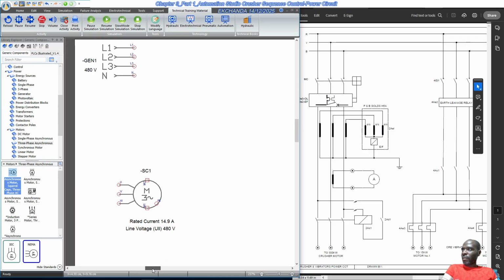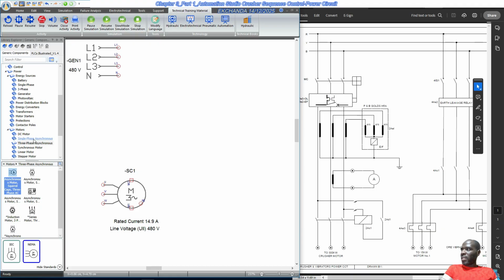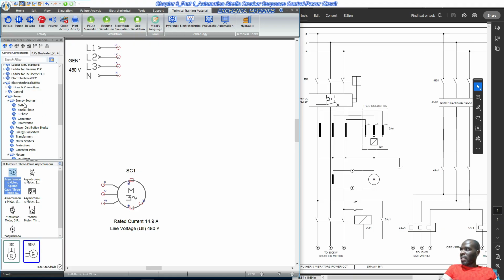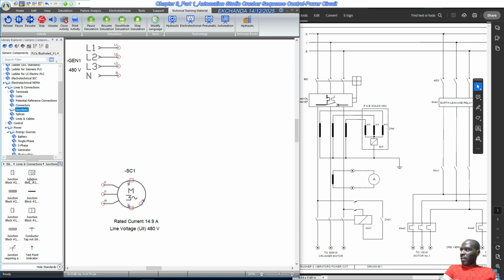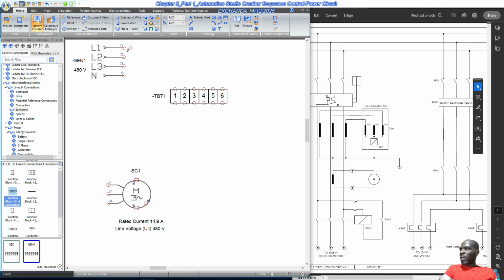Okay, and then the only thing I want to do is create a terminal block. So I'm going to come under electrotechnical to where it says lines and connections, and I'm going to look for junctions, and then I'm going to pull up this one here. So I'm just going to come into home, polyphase wire. Okay, so I'm going to do this, and then of course red, yellow, blue.